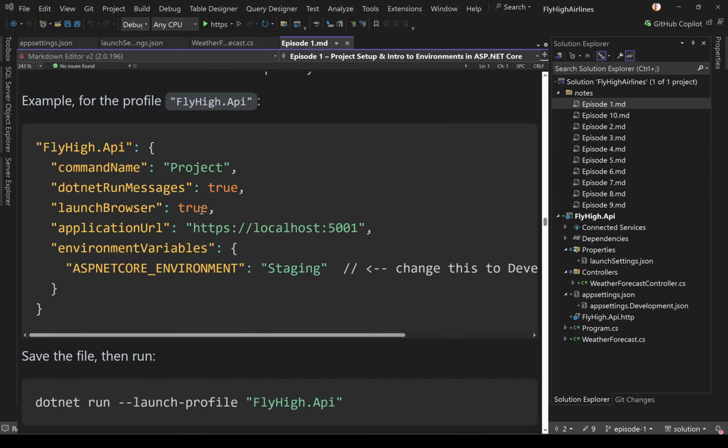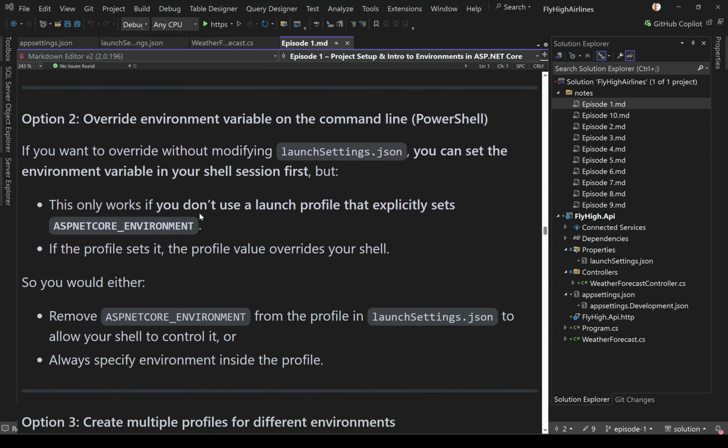The next approach would be to override environment variables on the command line. Again, you can set the environment variable in your shell, but there's a catch. This approach only works if your launch profile doesn't explicitly set the environment variable. If it does, the profile's value will override your shell's value.